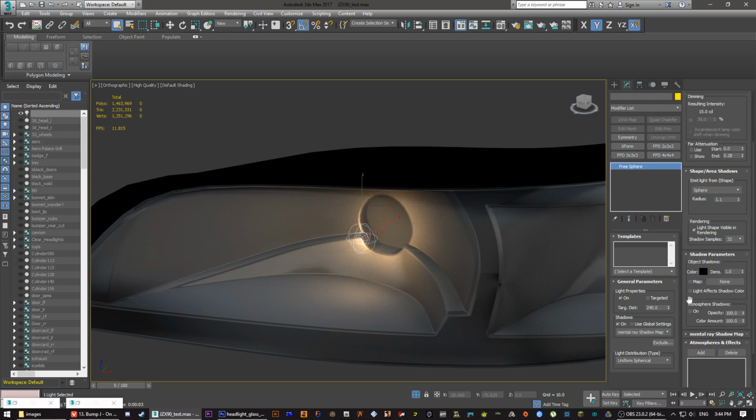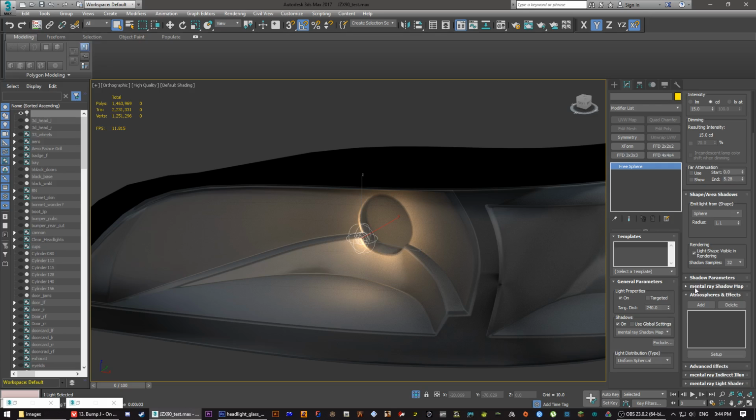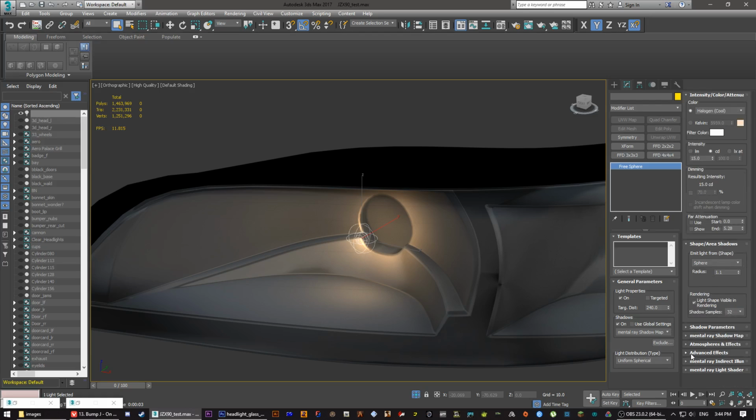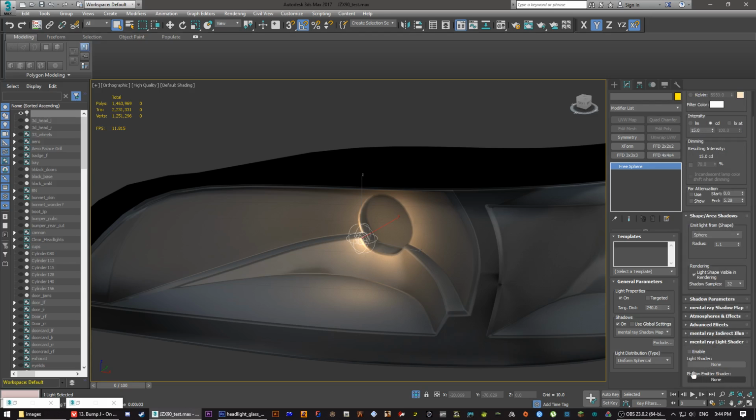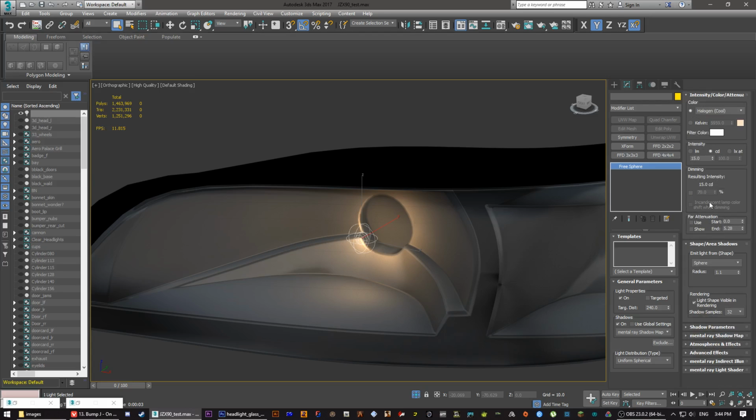Shadow parameters, default, mental ray shadow map. I upped this. I don't think it did anything. Maybe it does, I'm not sure. You know, mess with whatever little settings you want. You could add one of these if you want. I don't know what half of this does. If you know what you're doing, you mess with these values and stuff, that's great.